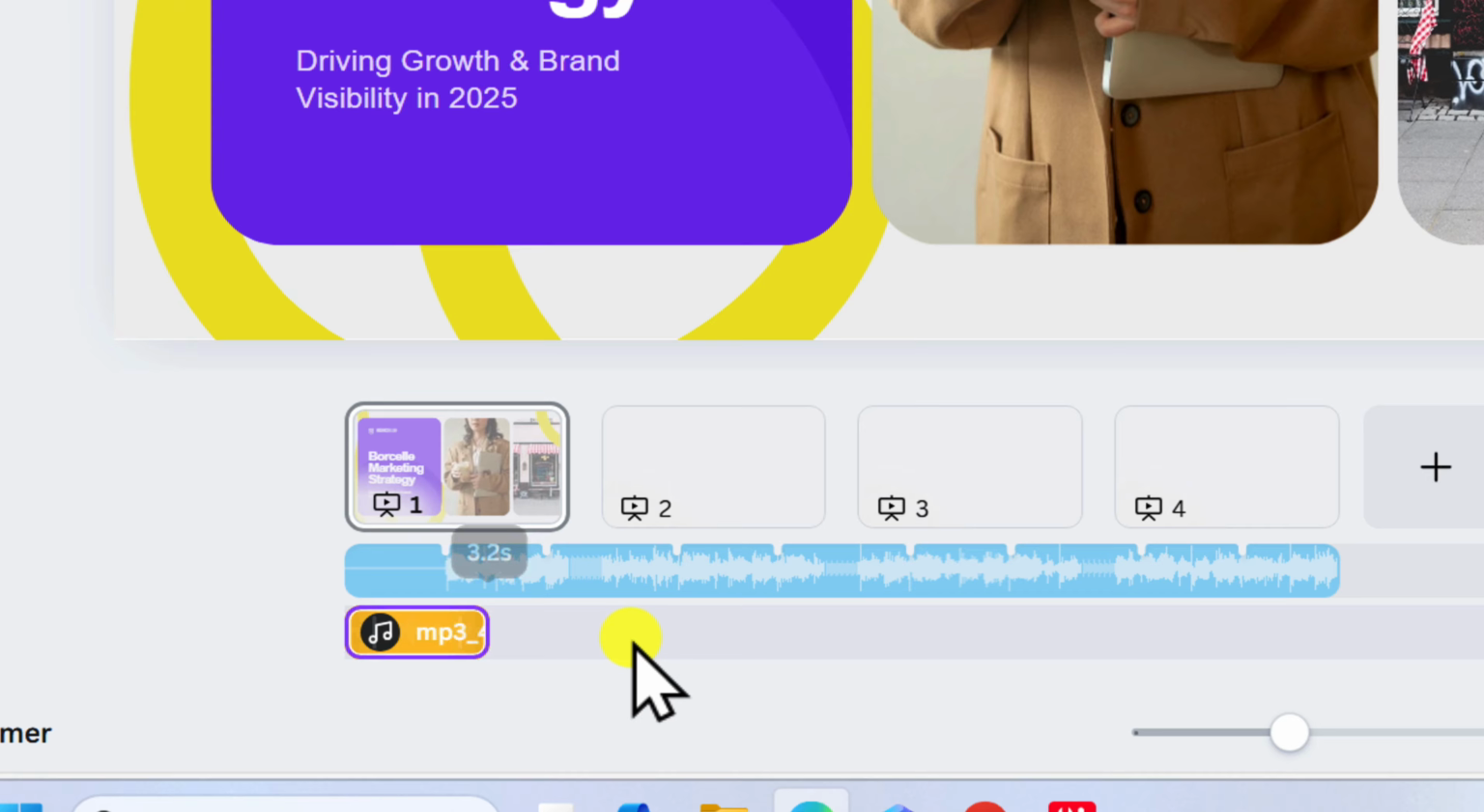What if you run into problems? The most common issue is trying to upload music and having it fail. This is almost always either a file format issue or a copyright issue. Canva supports MP3, M4A, OGG, and WAV files. If you're trying to upload something else, it won't work.